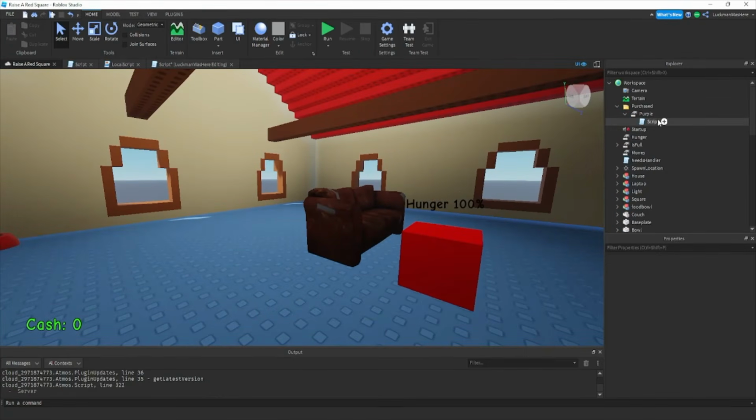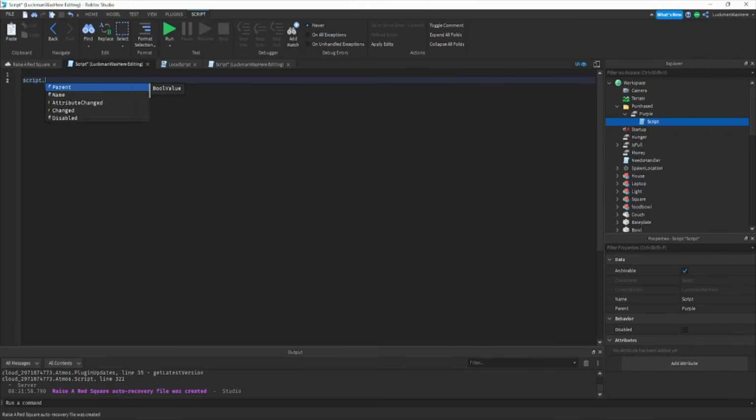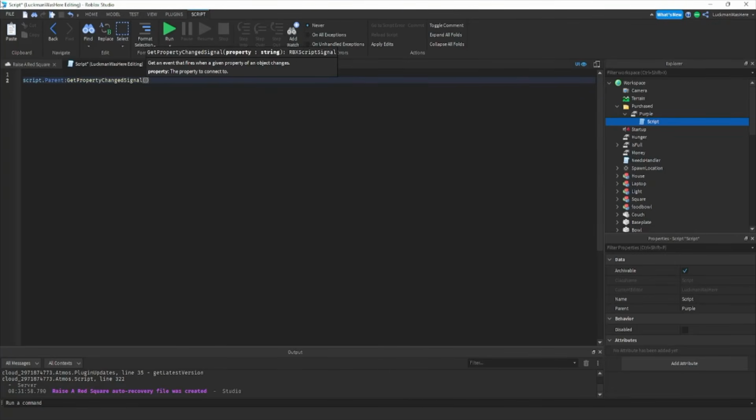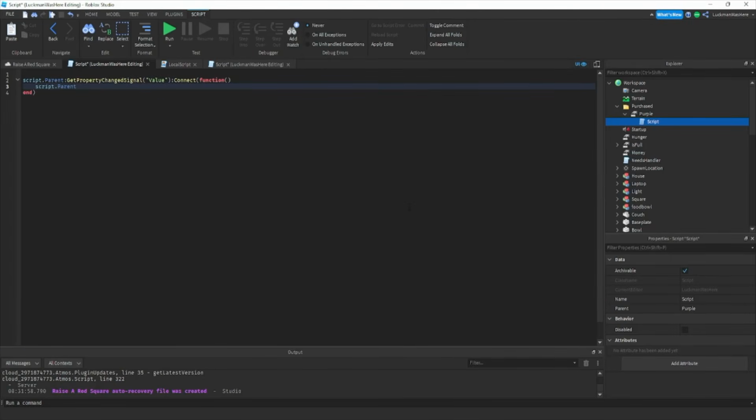Okay, so now let's run over to our script here. Let's do script.Parent:GetPropertyChangedSignal, and then in quotations we're going to put Value. This is really weird. I don't know why Roblox has it like this because it's kind of bad, but let's just do Connect(function), then game.ReplicatedStorage.Purchasables.Purple:Clone(). Local purple equals that, and purple.Parent equals game.Workspace.